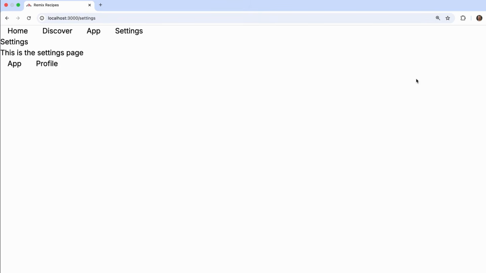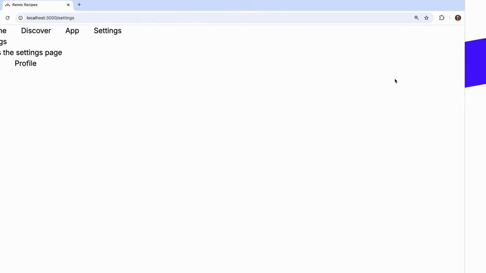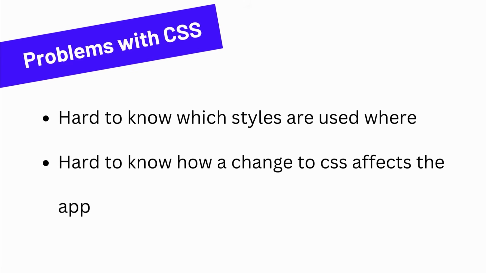But let's talk a little bit about why Remix's approach to styling is so great. One of the major issues with CSS is that it's not always easy to tell which styles are being used on which pages, because we usually bundle all of our CSS files into one large file that is present on every page of the app. And another issue that comes with that is that if you change the styles on one page, you might unwittingly affect styles on another page.